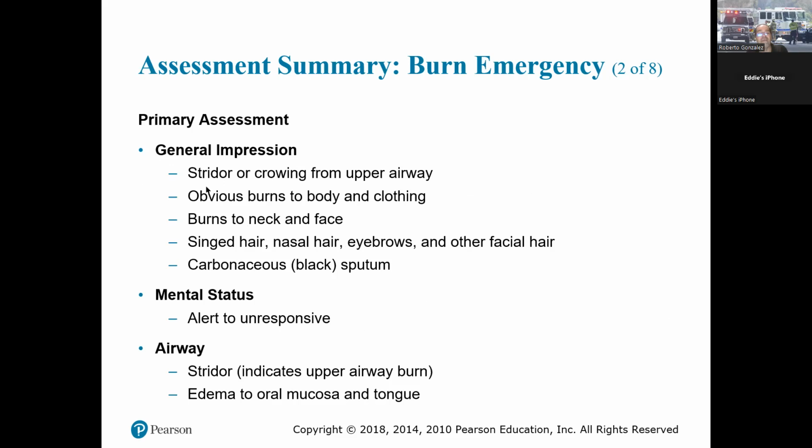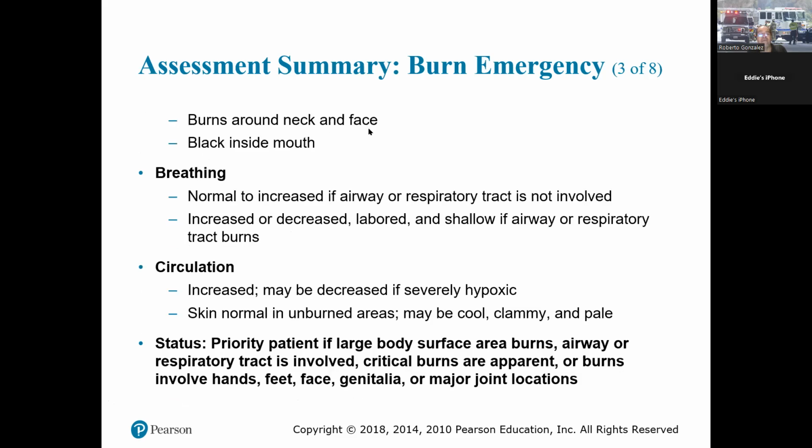Form a general impression. See if you can see difficulty breathing, and listen for stridor or crowing from the upper airway. You may have obvious burns to the body and clothing, burns to the neck and face, singed hairs, nasal hair, eyebrows, and other facial hair, and carbonaceous black sputum. I know it's tarry black sputum. Look at mental status to see if they're responsive or unresponsive. And in the airway, look for stridor, which indicates upper airway burn, or edema to the oral mucosa, in other words, the mouth and the tongue itself. Burns around the neck or the face would actually be circumferential, and black inside the mouth itself.